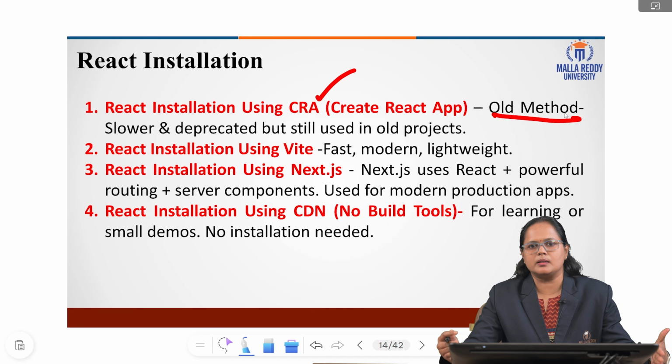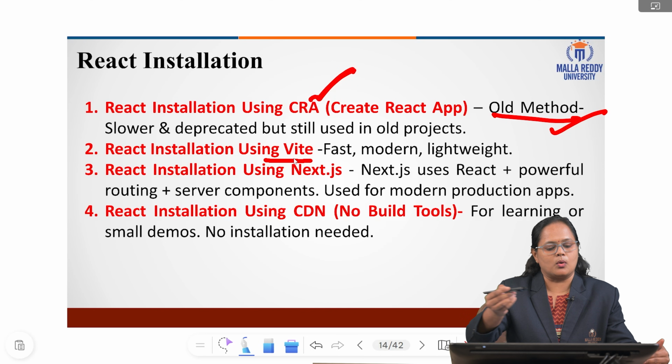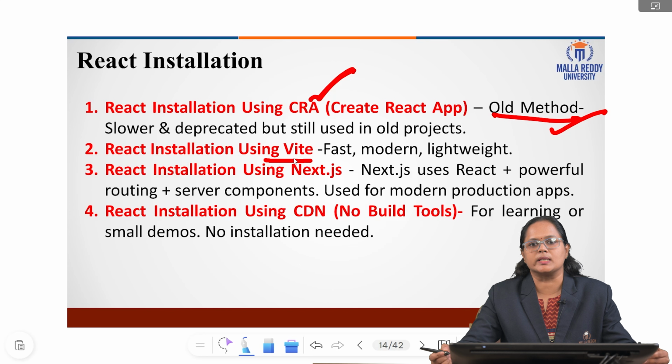We need to learn React installation using the CRA method, because if you work in a company and that company has designed some apps using the older version, if any updates are there, you need to know this older method to make changes to the existing app which was built using the older method. That is the reason we must know the installation using CRA as well. Next, you can also do the installation using Vite.